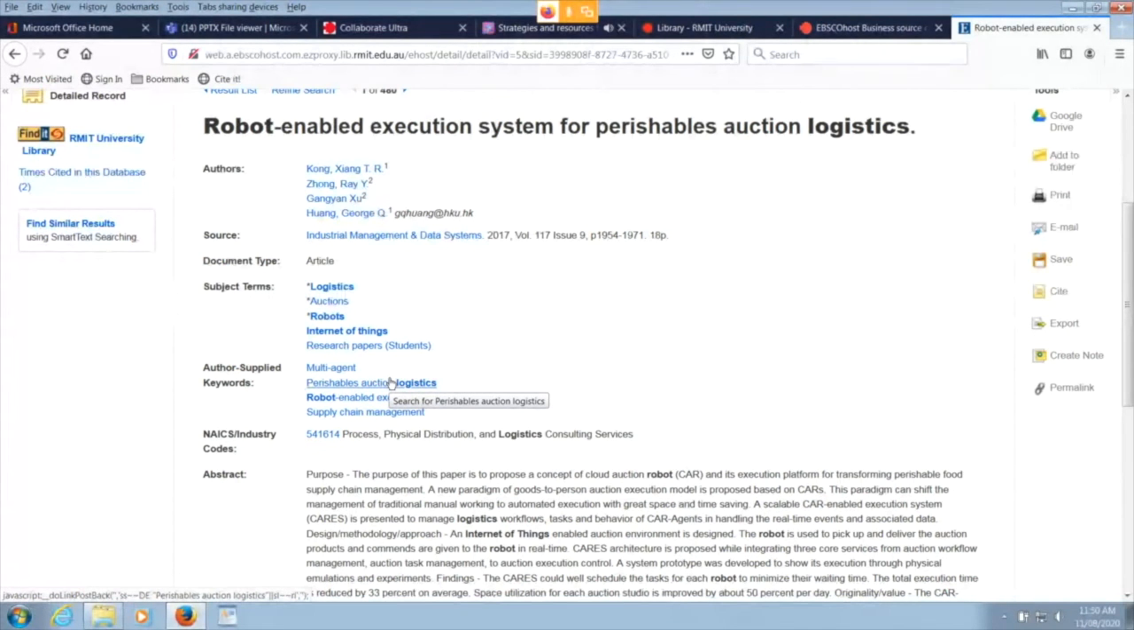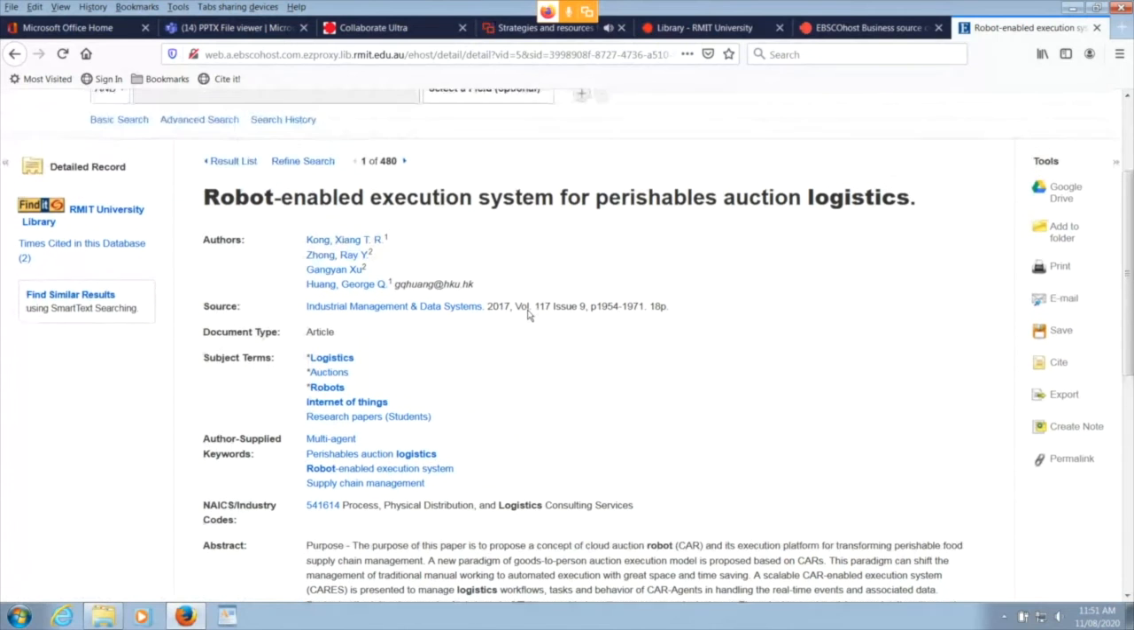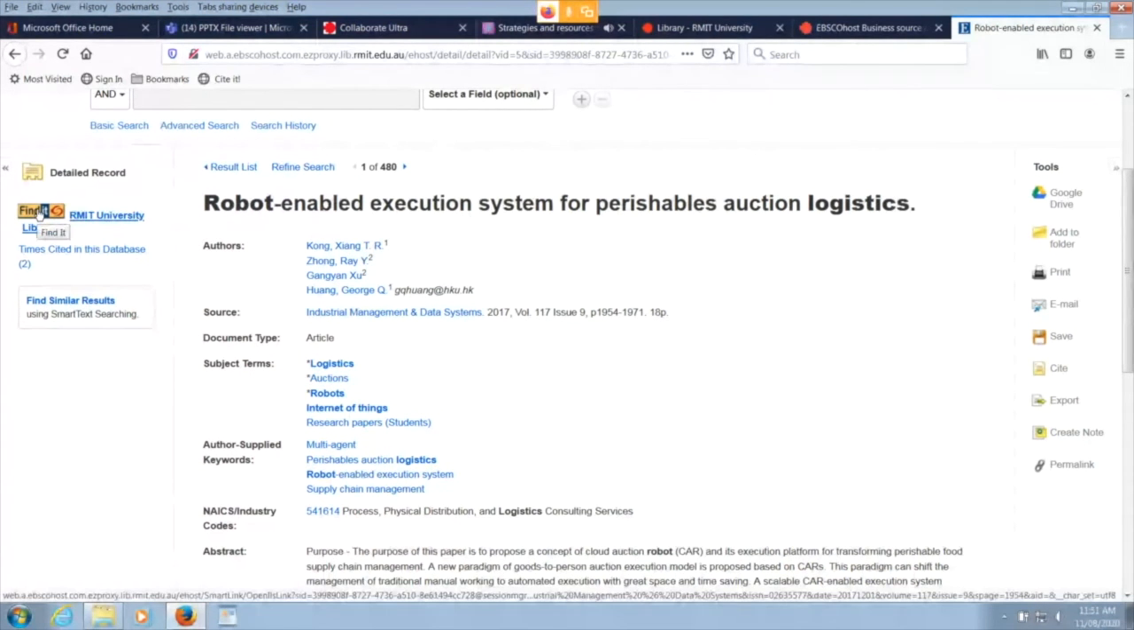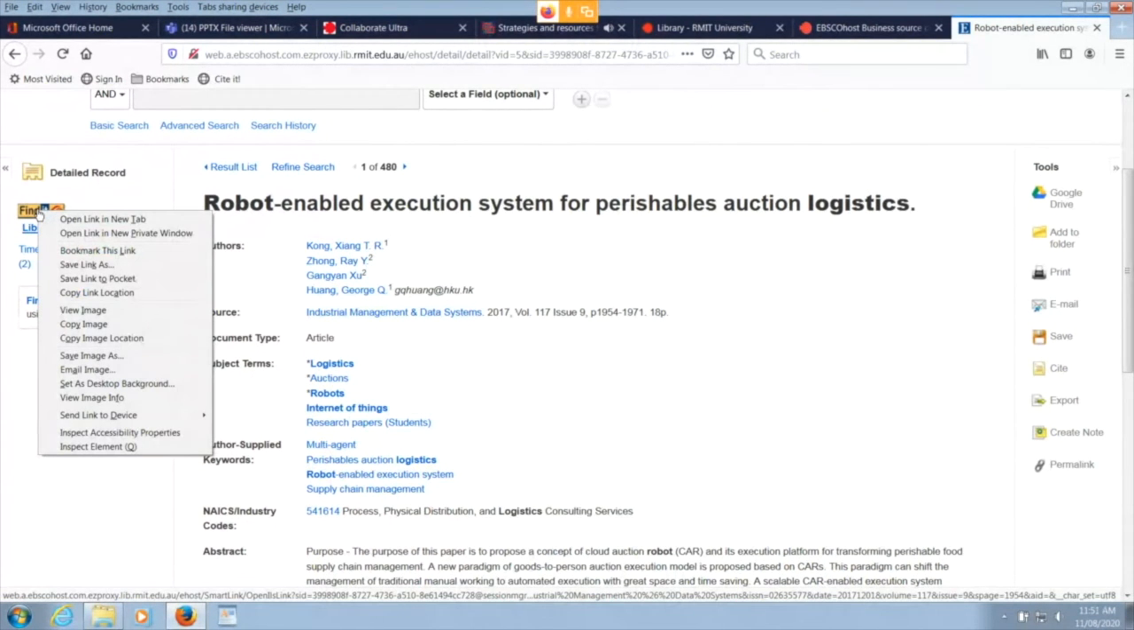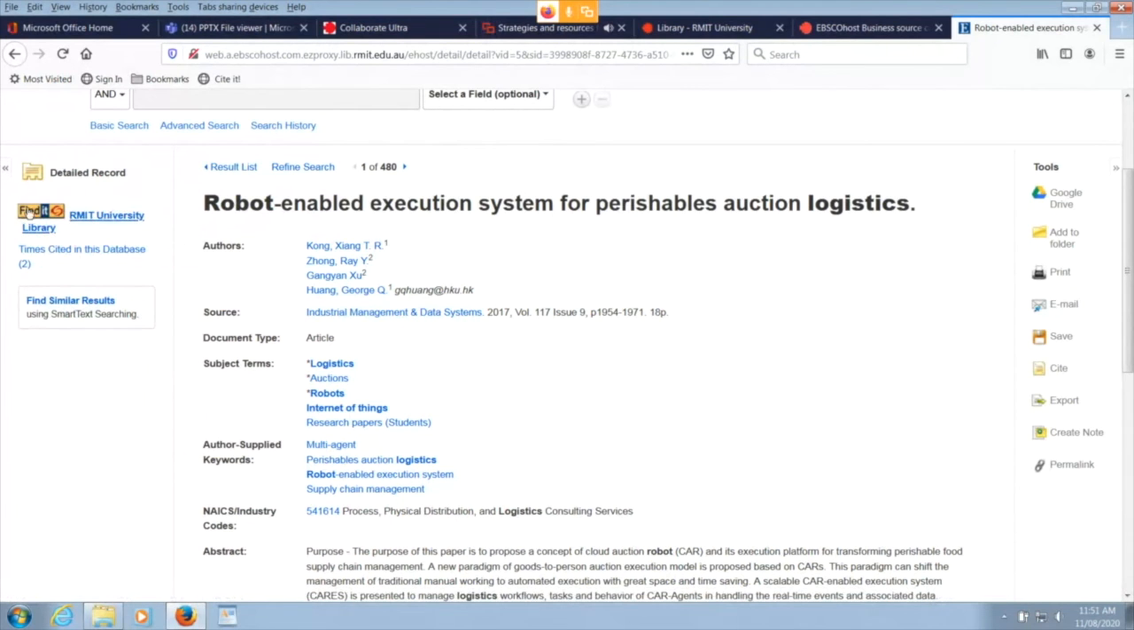So I mentioned earlier that some of the records will have a PDF just sitting there in the list. With this one, it doesn't. But what you do is you click on this Find It. I think it's a widget. Oh, does it let me?